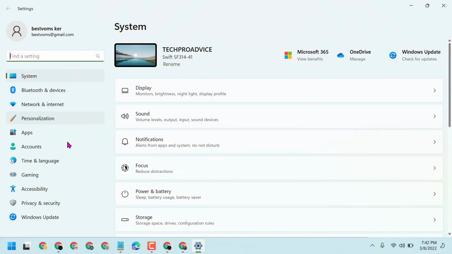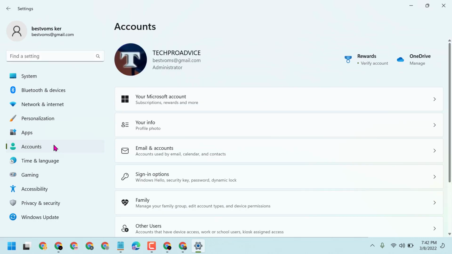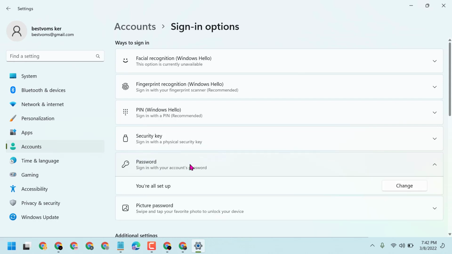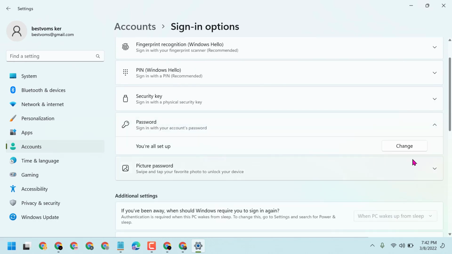Now here click on Accounts. Now you will see Sign-in options, so click on it. Now in this list you will see Password, click on it. Now here guys you have to click on Change.